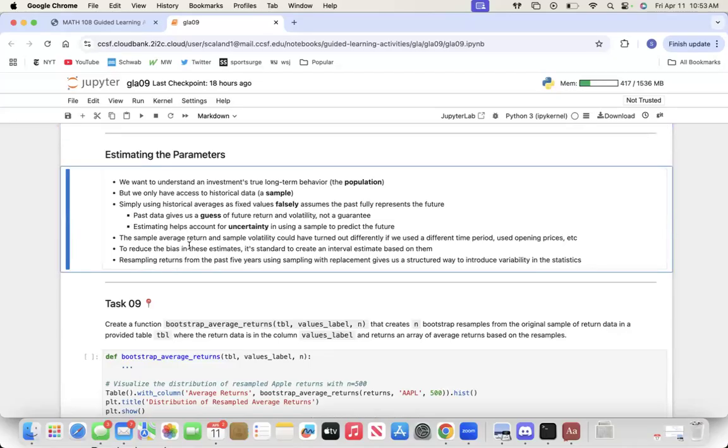So to reduce bias in these estimates, we're going to try to create an interval estimate based on them. So, confidence interval. And we're going to resample. To do that, we're going to resample the returns from the past 5 years with this bootstrapping method that we learned, AKA sampling with replacement from the same data. That's going to kind of simulate variability in the statistics, even though we're just resampling from the same sample.